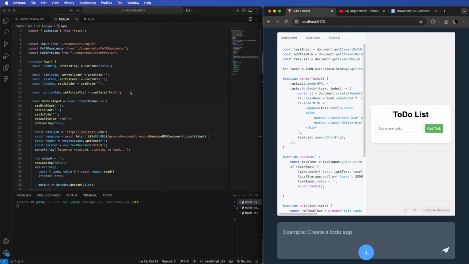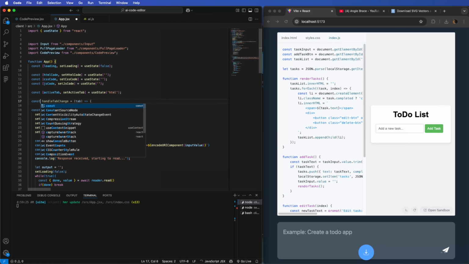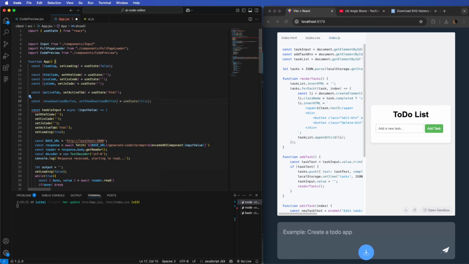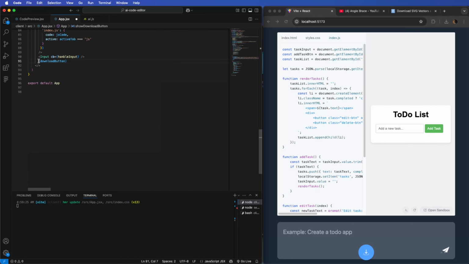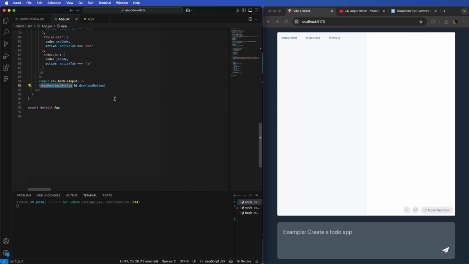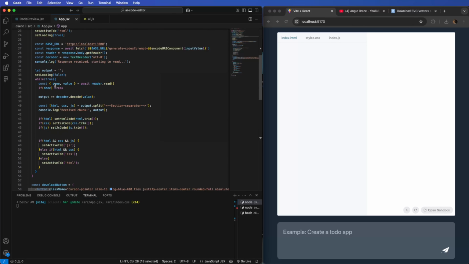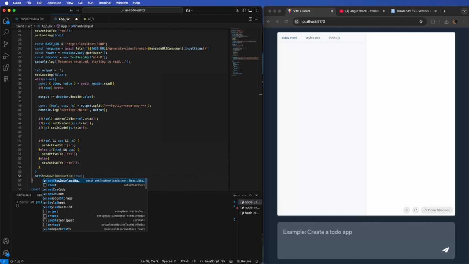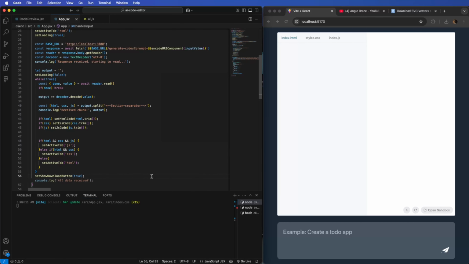So initially we don't want to show our download button. So what we're going to do is const showDownloadButton and setShowDownloadButton, useState false. And here, instead of saying downloadButton, we're going to say if showDownloadButton is true, only then show the download button. So initially we won't see the download button, but after the while loop, once we're done with generating all the codes, then we can say setShowDownloadButton to true. Only then show our download button.